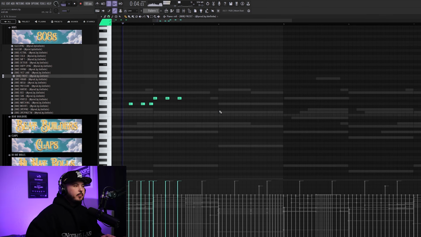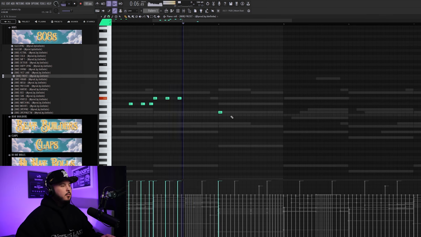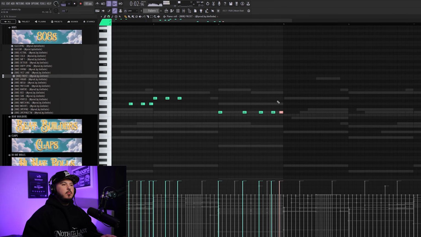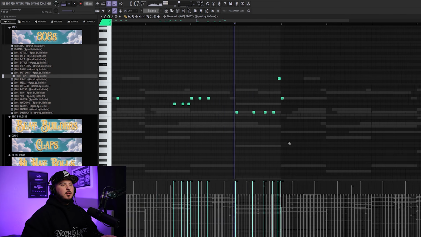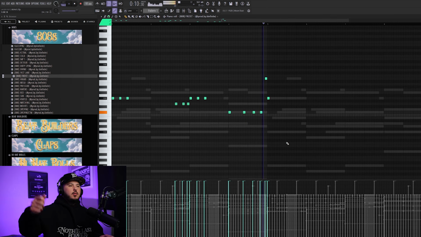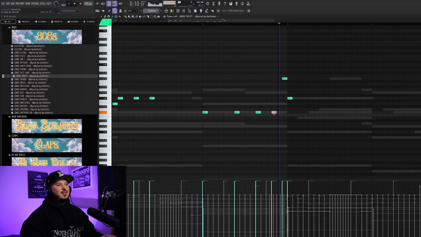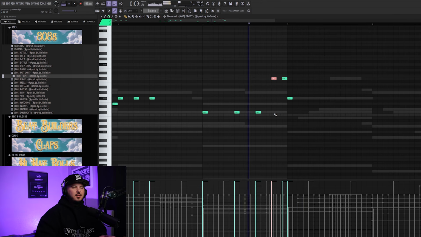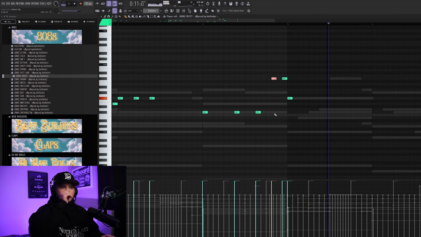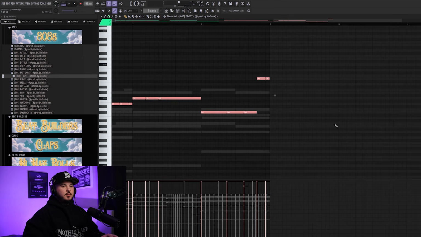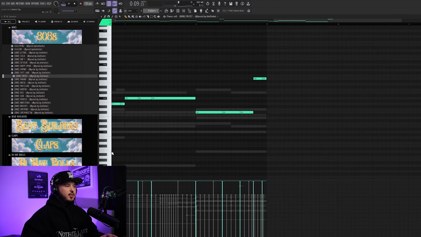So C sharp. Just have an octave, see how that sounds. So we just copy this over. And then we would just pitch this down to what, B?